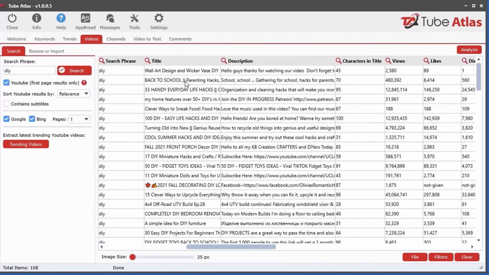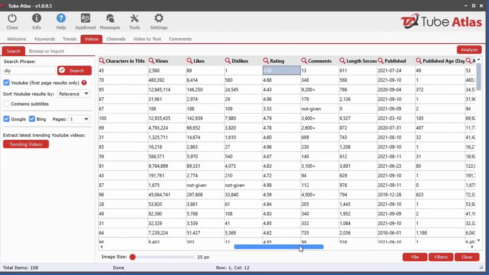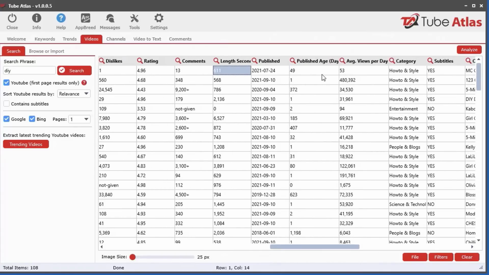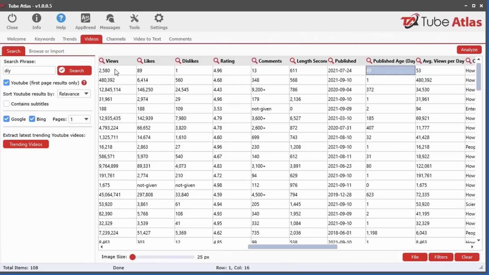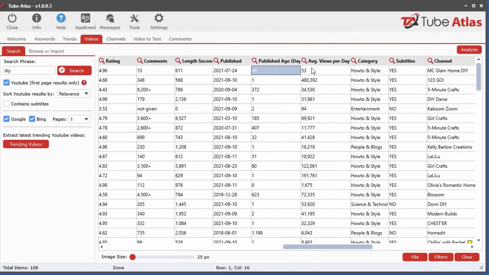Then we got the video title, description, and now we have all sorts of cool data. We got the characters in the title, the views, likes, dislikes, rating, number of comments, the length of the video in seconds, when it was published, and then I have another column here. It gives you the number of days since it's been published. So this one's been published for 49 days. Then this does an average. So this takes basically the number of views, which are over here, and divides it by the published days and gives you the average views per day.